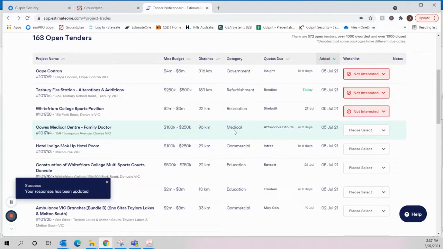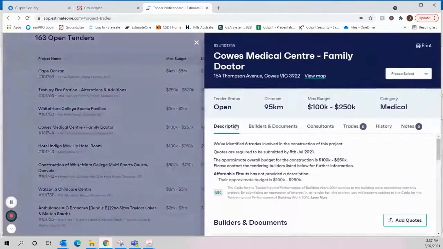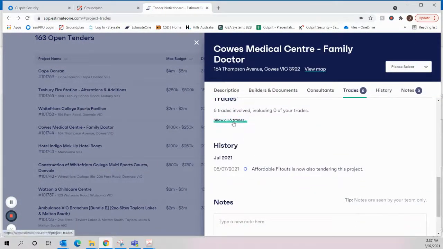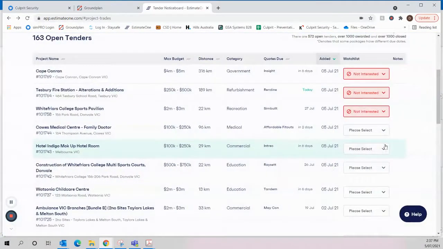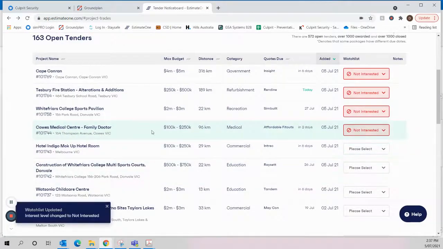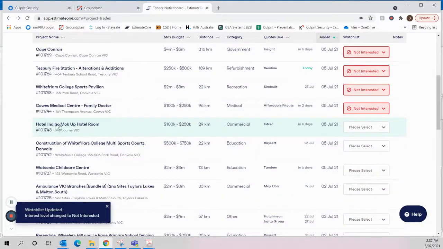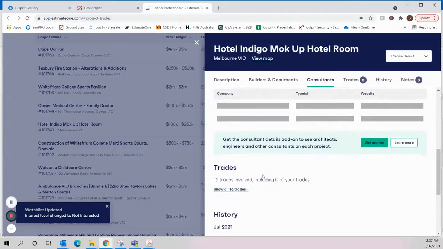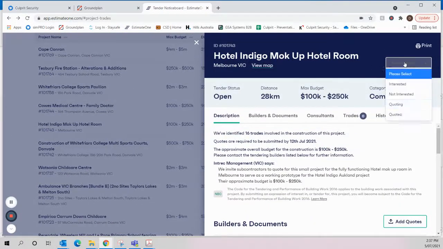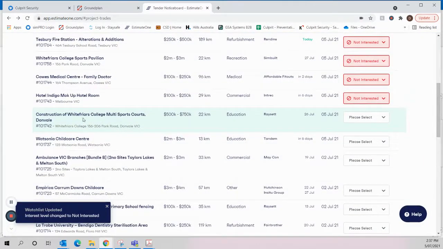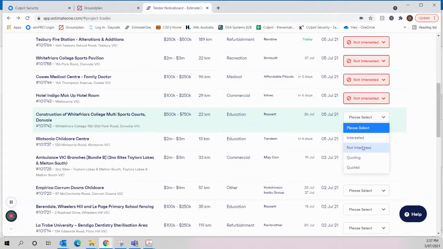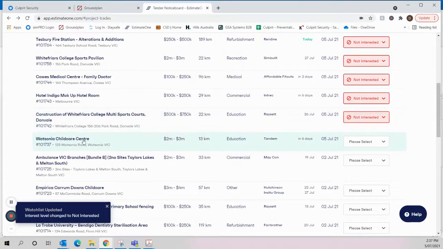Medical centre, small project, might have something in it, really easy to tell. Just come in here, nothing about security, so we'll give that one a miss. Hotel Indigo mock-up hotel, no security. This is the same opportunity, I believe, as this one, just a different builder. So based on before that there is a nominated contractor, we'll just go with not interested.